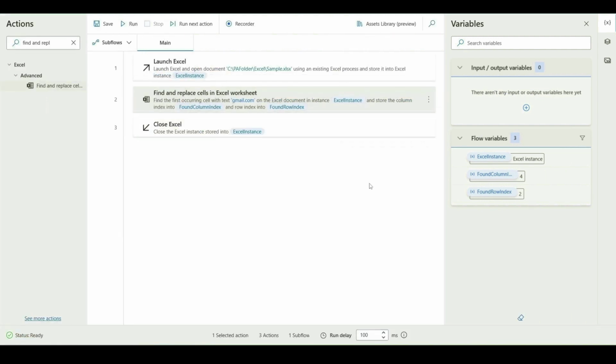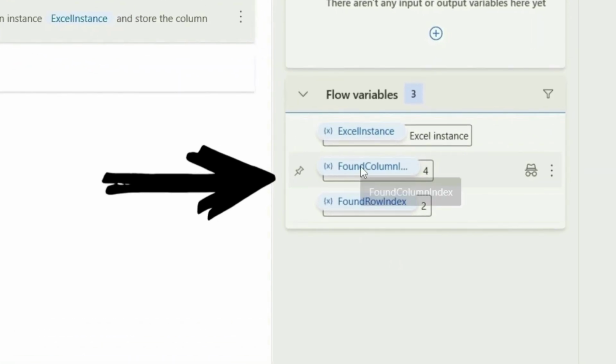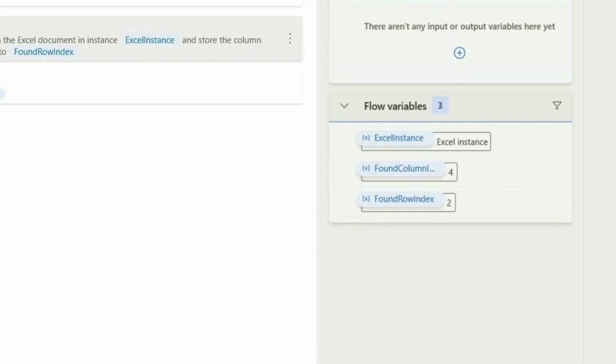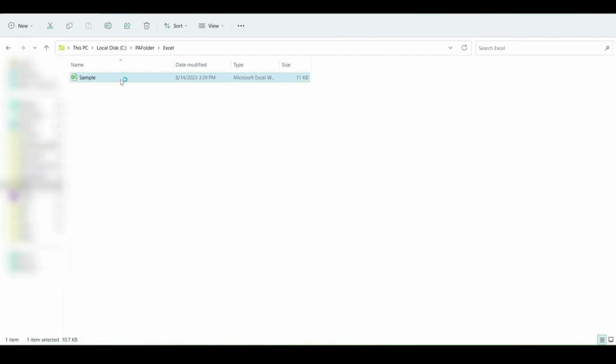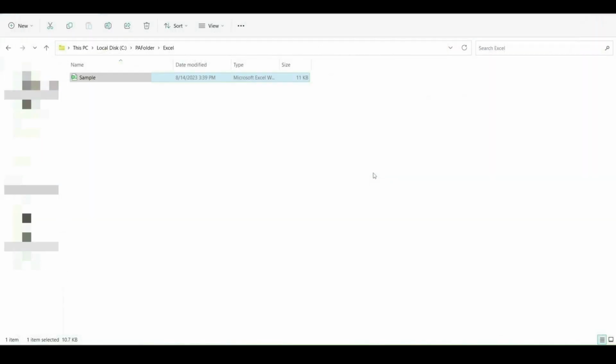Okay, so the flow execution is complete. As you can see in the variable section, the two variables that were created are found column index and found row index. So we have found column index as 4, which is column D, and then found row index is 2. Now let's see our input file. If we have something which contains gmail.com itself, D2, see here we have sam@gmail.com. Okay, now let me close it and try the other option.